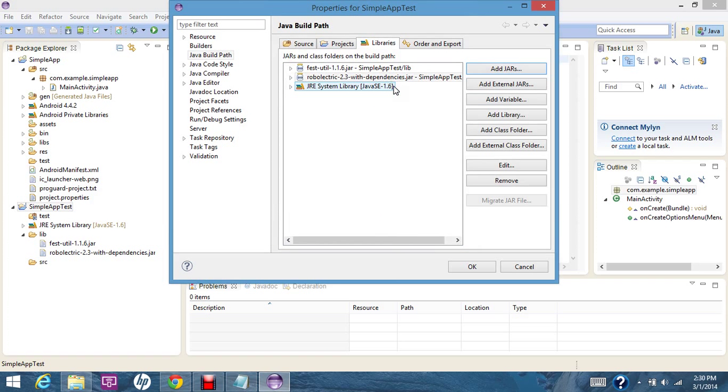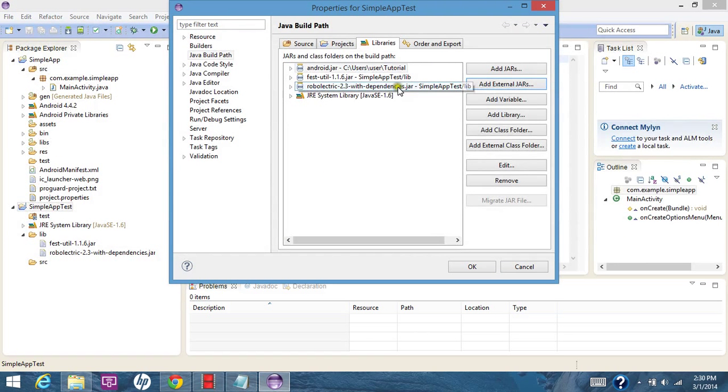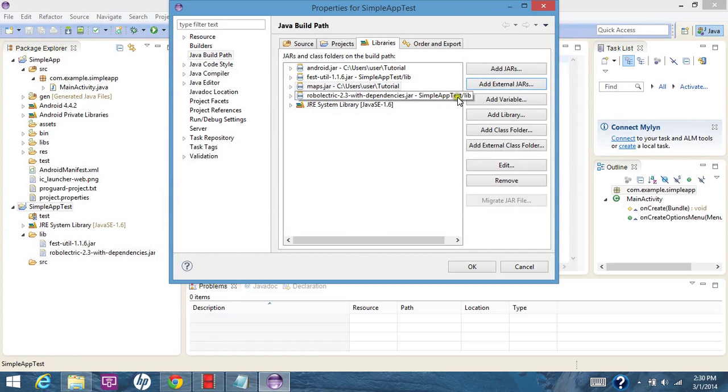We also need to add the external jars for the Android and the maps. So add external jars, and you need to locate your Android.jar for your minimum API, and you also need to get your maps.jar. You can usually find that in the SDK folder.